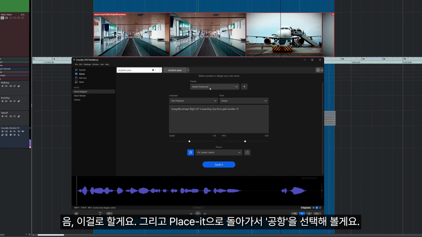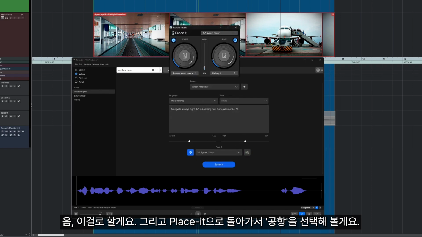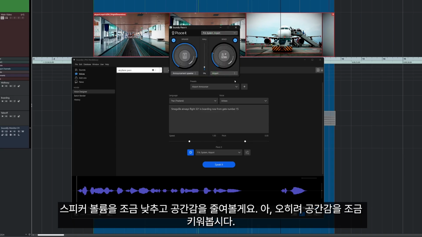Yeah. So let's go back. Let's actually keep it at that. Why not? But we'll go back to Place-it. We'll choose the airport. And we can maybe pull the speaker down a little bit. Decrease the space. Actually, let's increase the space a little bit.